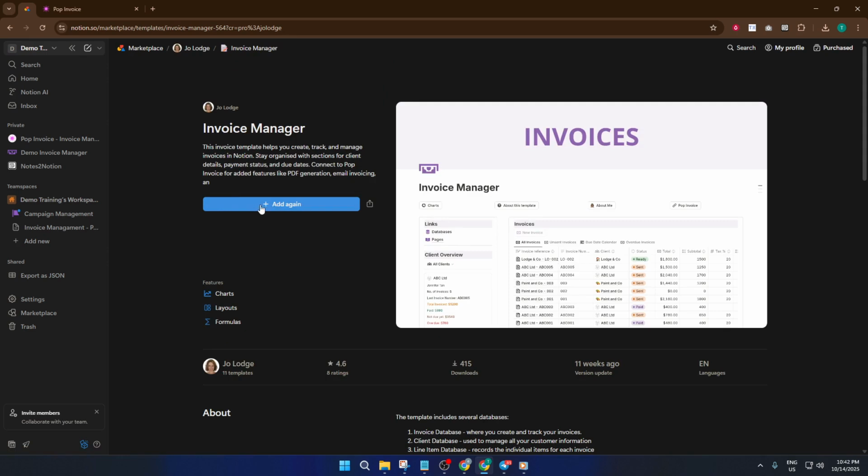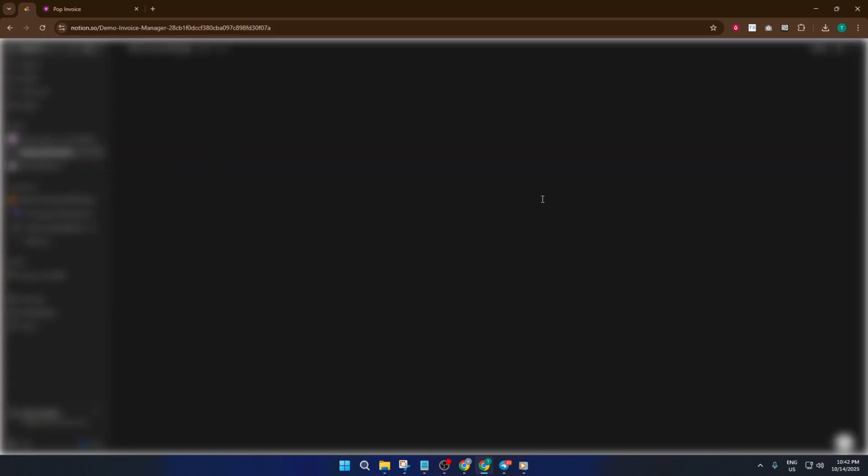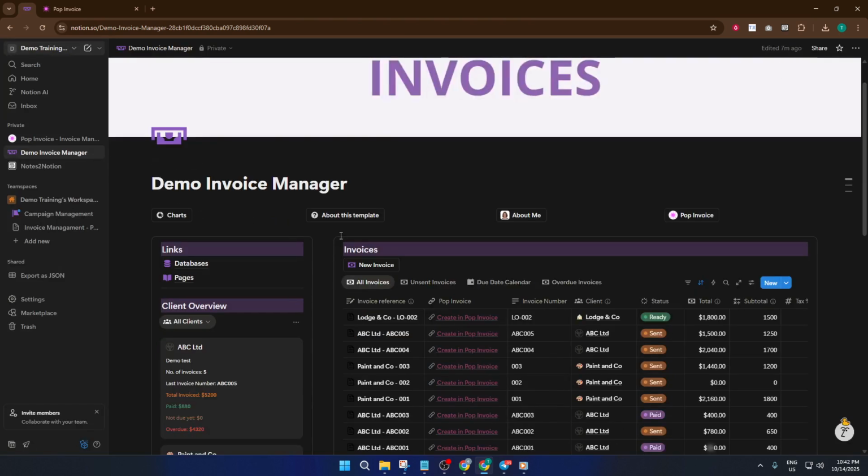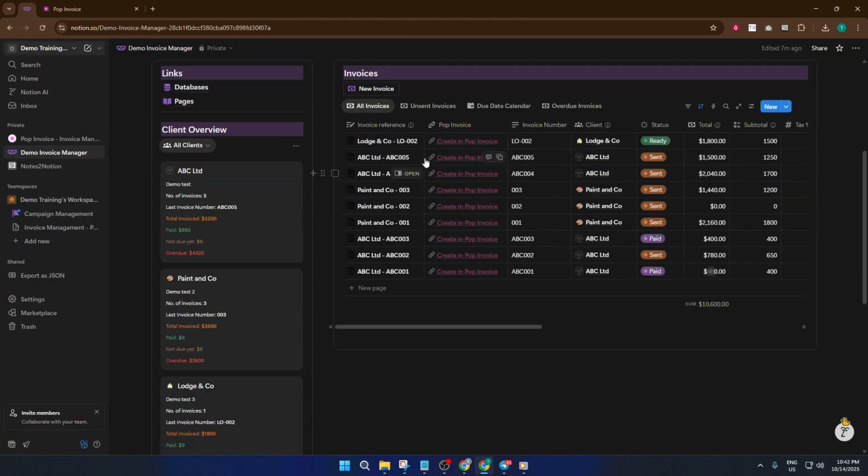Notion will automatically create a new page in your workspace with all the structure already in place. Things like columns for invoice numbers, client names, amounts, and due dates. It's all laid out in a way that looks tidy and professional, so you're already miles ahead of cobbling together your own table from scratch.